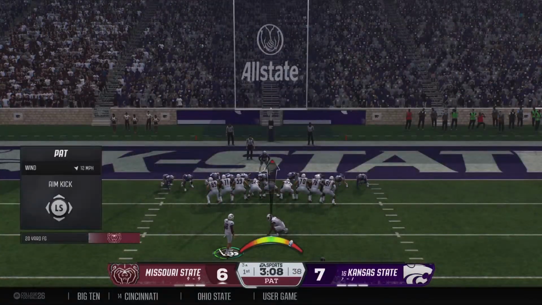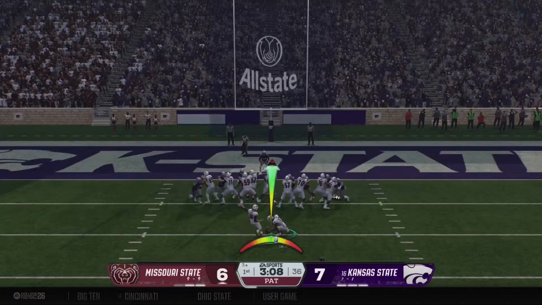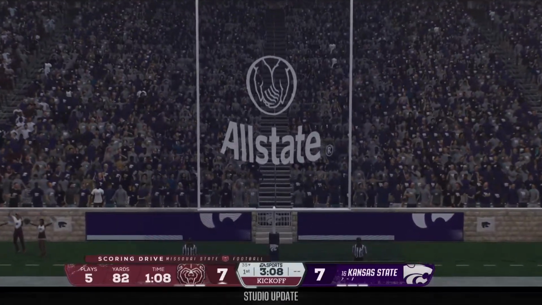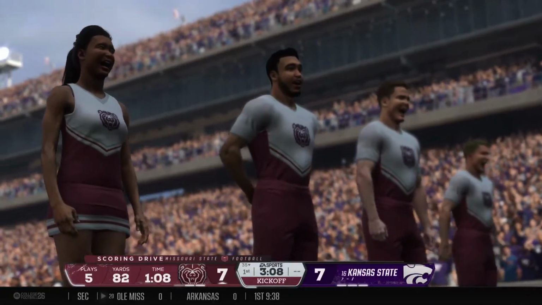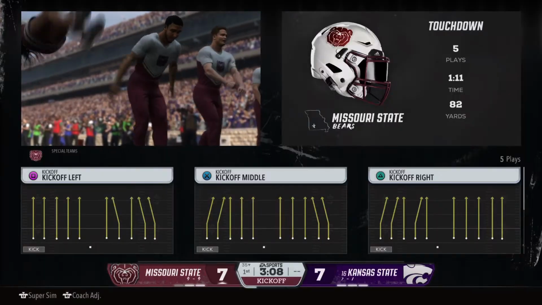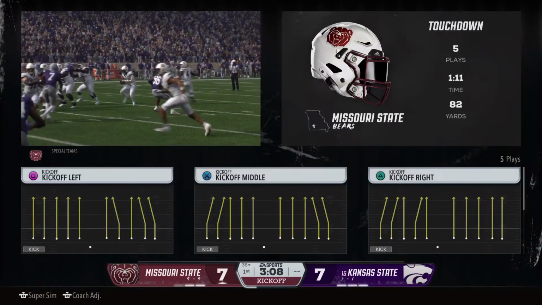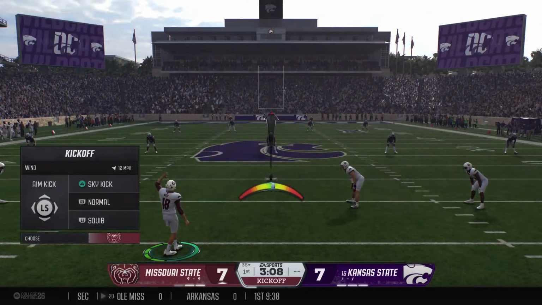Setting up for the extra point. And the extra point was good as they finished the drive. A very efficient 5-play scoring drive, and it was capped with an explosive 22-yard run.